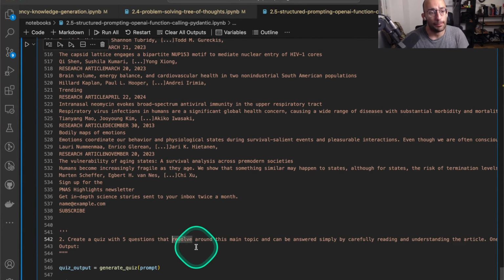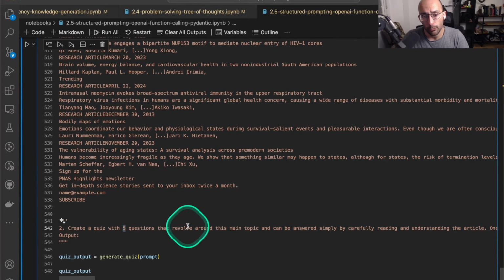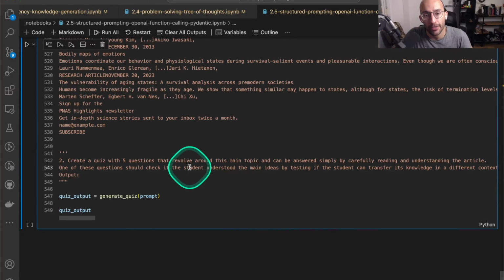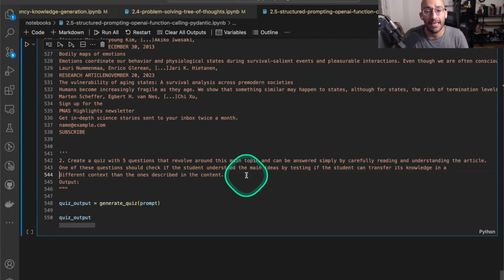Then, for the second step, I want the model to create a quiz with 5 questions that revolve around the main topic and can be answered simply by carefully reading and understanding the article, because I want the questions to be grounded on the reference text. Remember our best practices video where we talked about the strategy of grounding answers in reference text. One of these questions should check if the student understood the main ideas by testing if the student can transfer their knowledge to a different context. Because the idea with this quiz is to have a comprehensive quiz that helps the student learn something new, right? And then we give our output indicator, which we just say output colon.